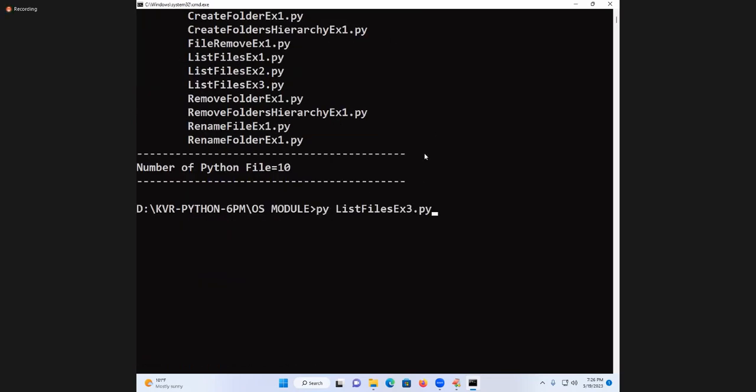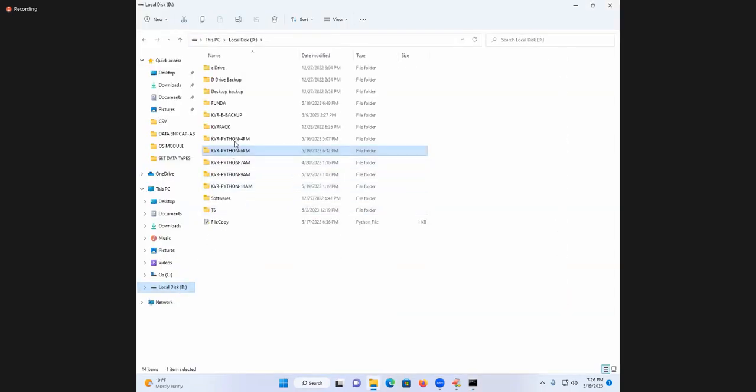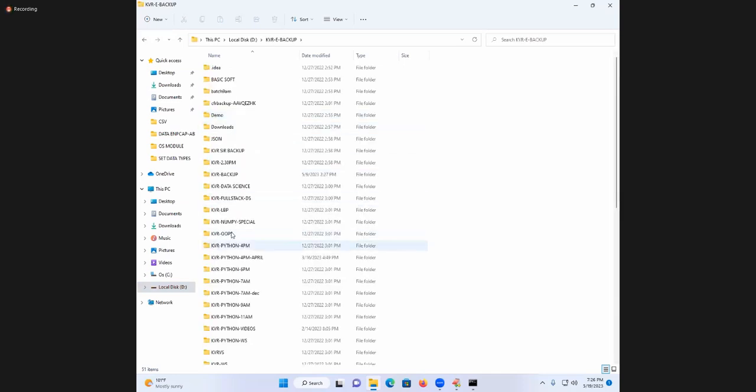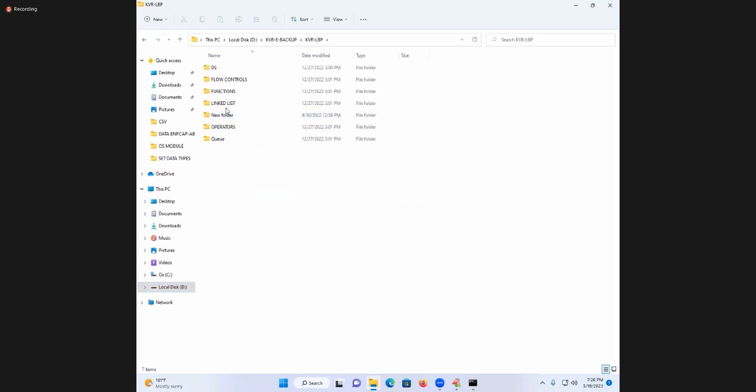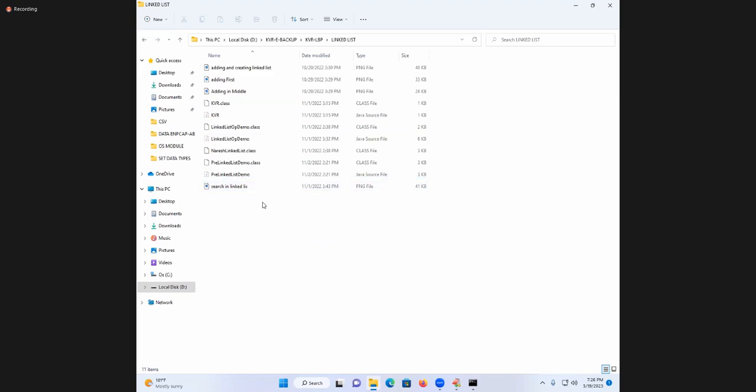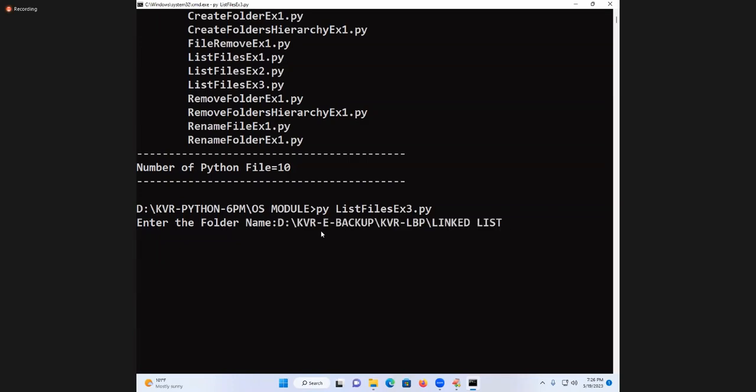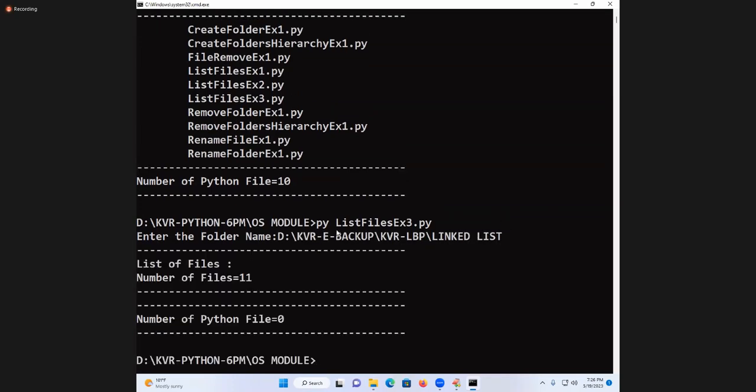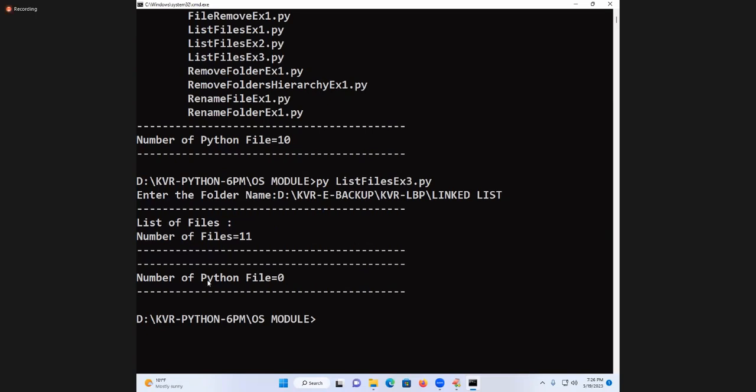Next, enter. I'll go to somewhere. KVR backup, KVR LBP, linked list, Java related things I'm taking. Java related content something. You pass this, and see that, enter this complete thing. What is coming? Number of files. Total number of files is equal to what?